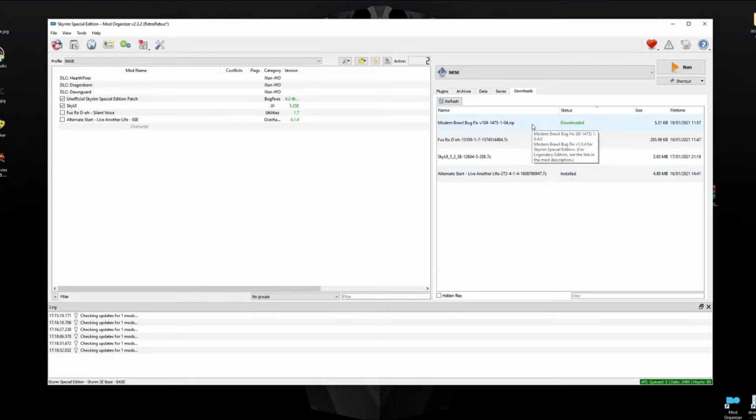Let's get Modern Brawl Bug Fix as well. Excellent. Beautiful. Now, all 4 of these mods that I've told you to download are installed.